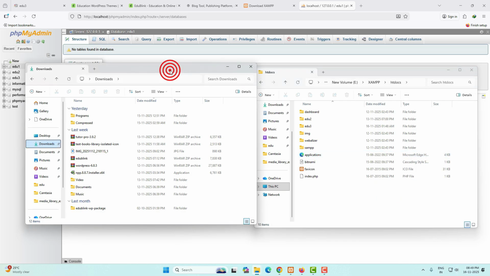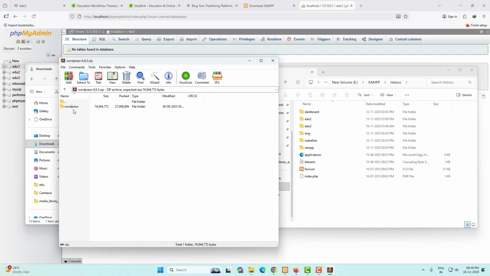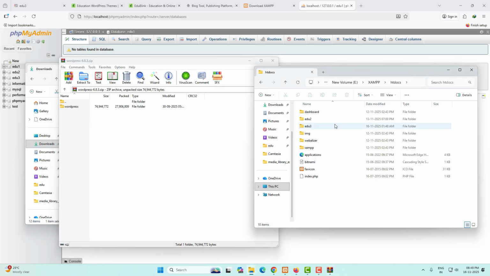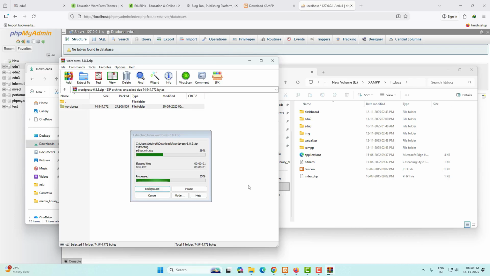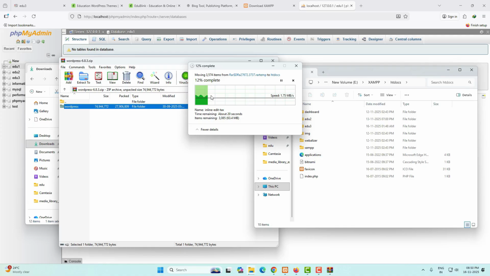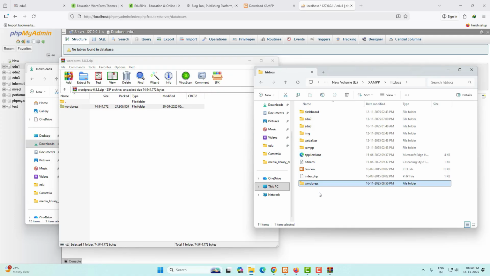Now in another file explorer, as you can see, I already downloaded WordPress. So let me open that. So that is my WordPress zip file. Next, here you have to just drag and drop this WordPress inside the htdocs. It will take some time, so please wait for that. So as you can see, it has already started copying. So wait for the copying to complete.